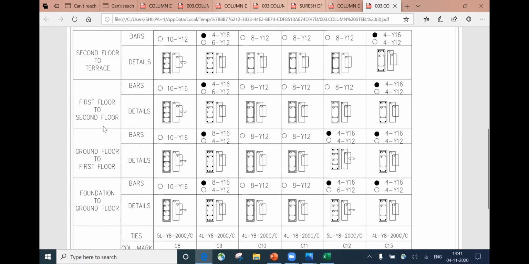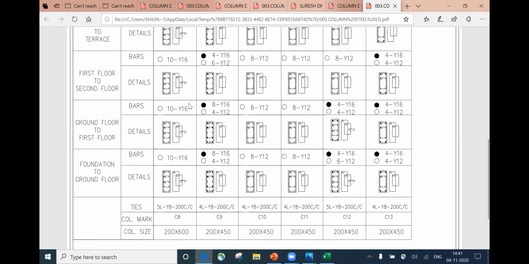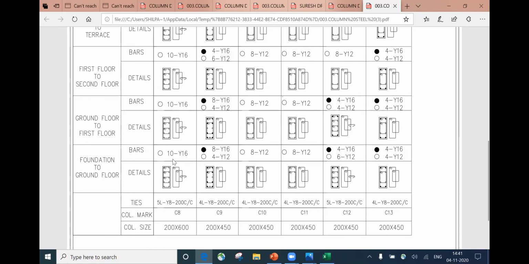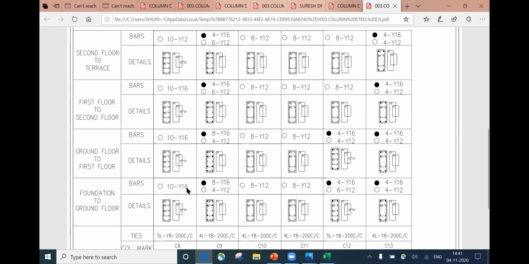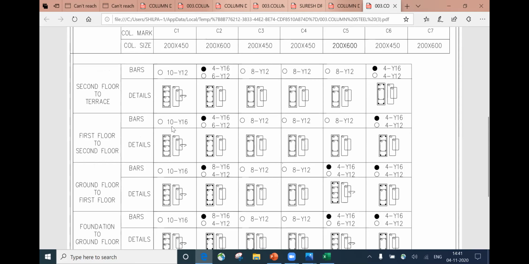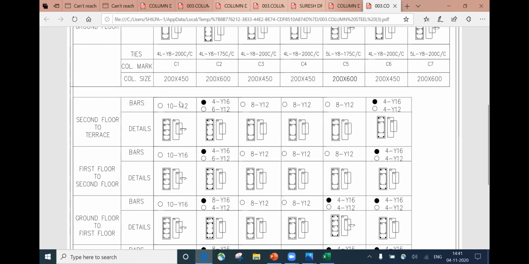So again from the first floor to the second floor, the same bar goes right from the bottom, from the foundation level to the top. You can see the same bar goes here. 16 diameter 10 bars go up to the ground level, and from ground level to the first floor again 16 diameter 10 bars will go. Again 16 diameter 10 bars will go, and this is the last portion, right? Because from second floor to the terrace the load will be very less, so the number of bars has been kept the same, but instead of providing 16 diameter bar, we are providing 12 diameter bar.